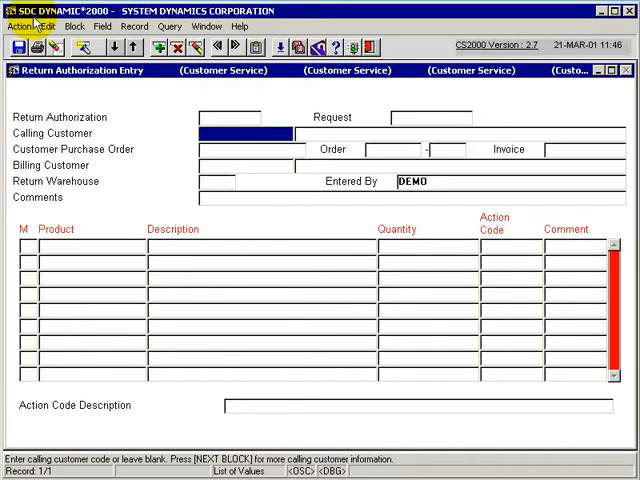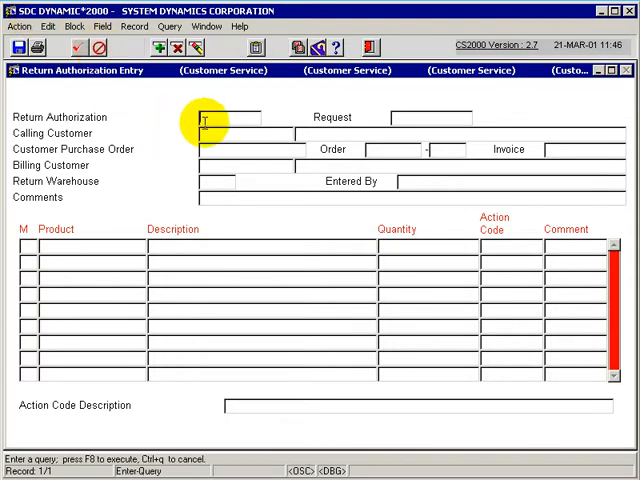The return authorization entry screen allows users to register return authorizations into the system that will be further processed through the return authorization suite of programs. If we went into query mode, we'd be able to query on the return authorization number if we knew it, or if the return authorization was created through the request series of programs, we could enter the request number to bring up the return authorization.